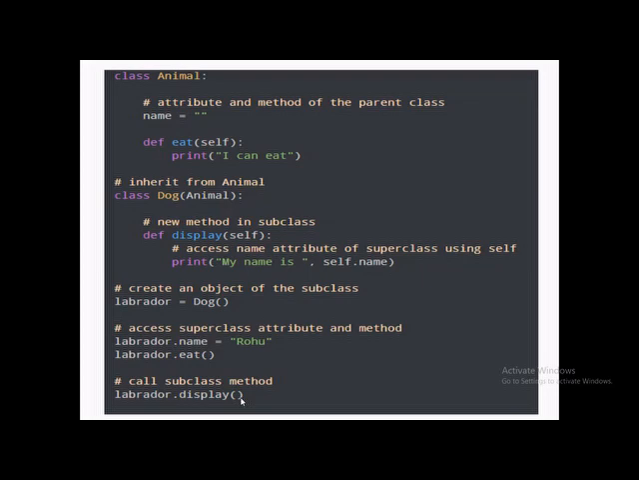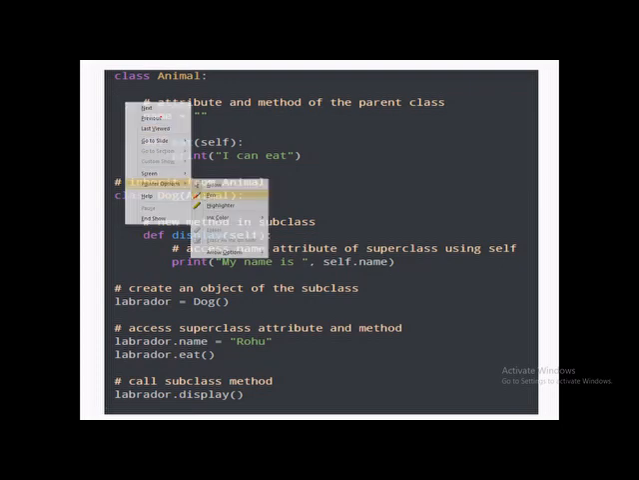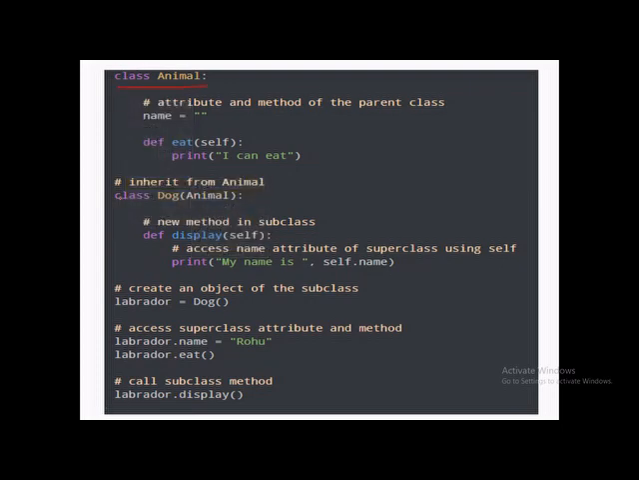Okay, another example program for inheritance. So here we have two classes. The class names are class animal and class dog.